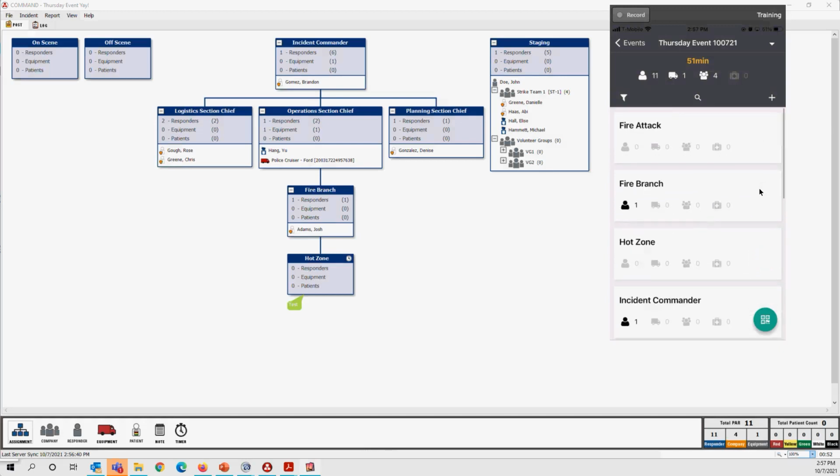Okay. Same thing. You can never remove people once you check someone in, and once you add them into the event, you can never delete them. Once you add resources, the only way to actually remove them is you've got to throw them off scene. So that's the only way.